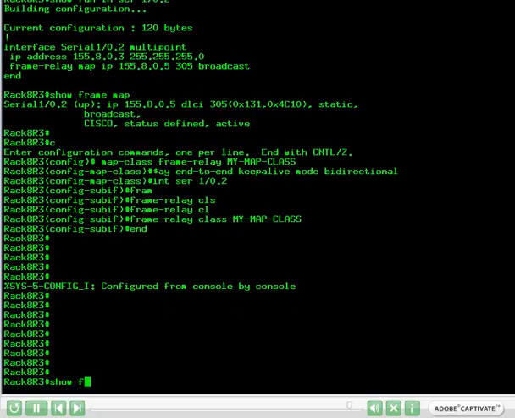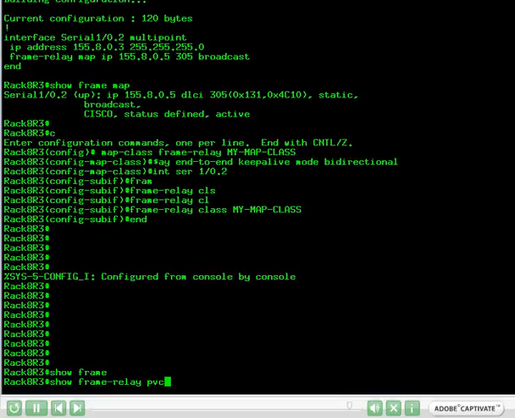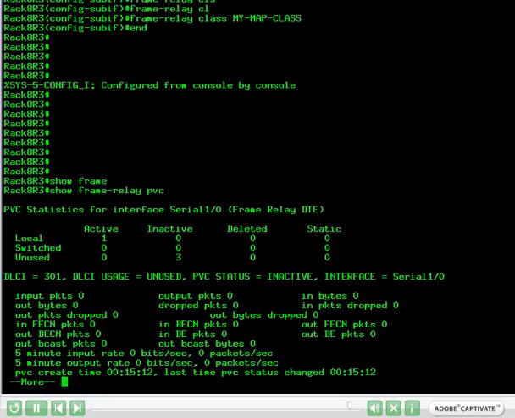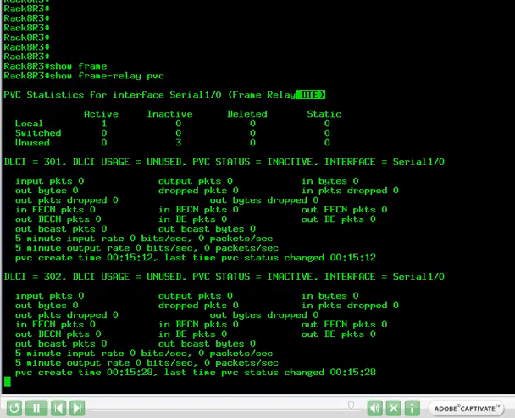If we do a show frame PVC, let's take a look at this. So we have our PVC information just to verify that we're active, the interface is up and happy. Again, DTE would be our gear. The DCE would be the frame relay switching that's actually providing the actual clocking for us.